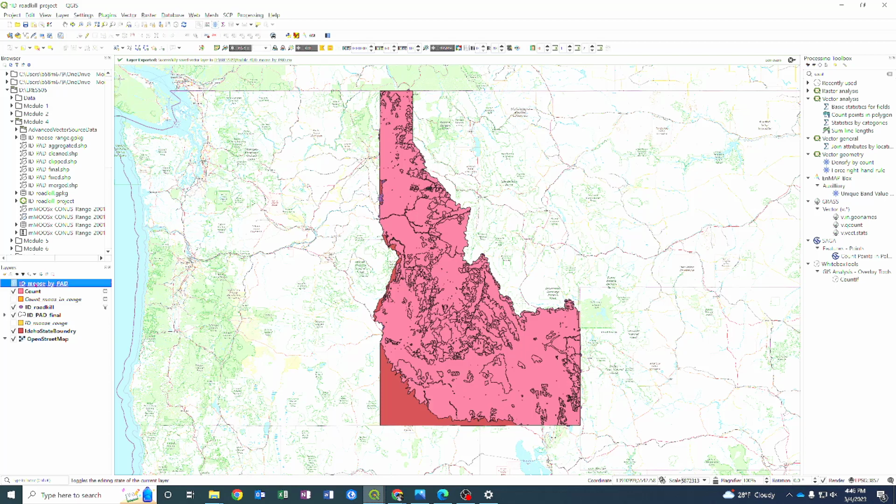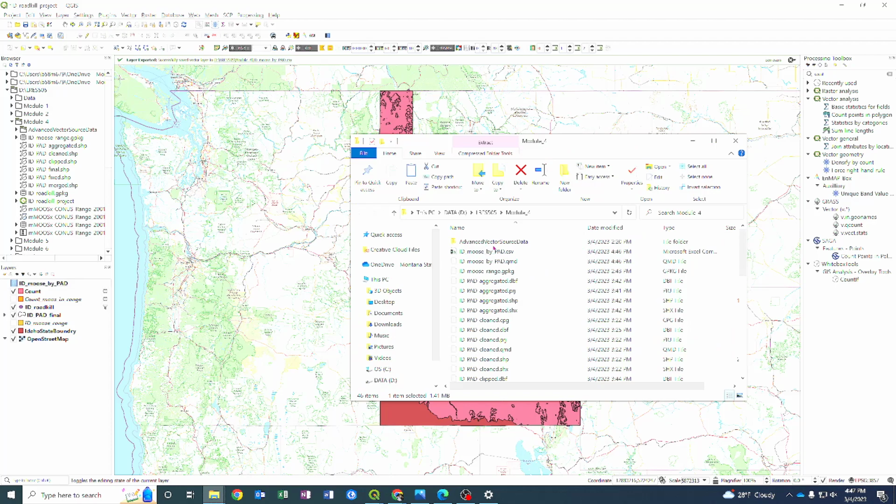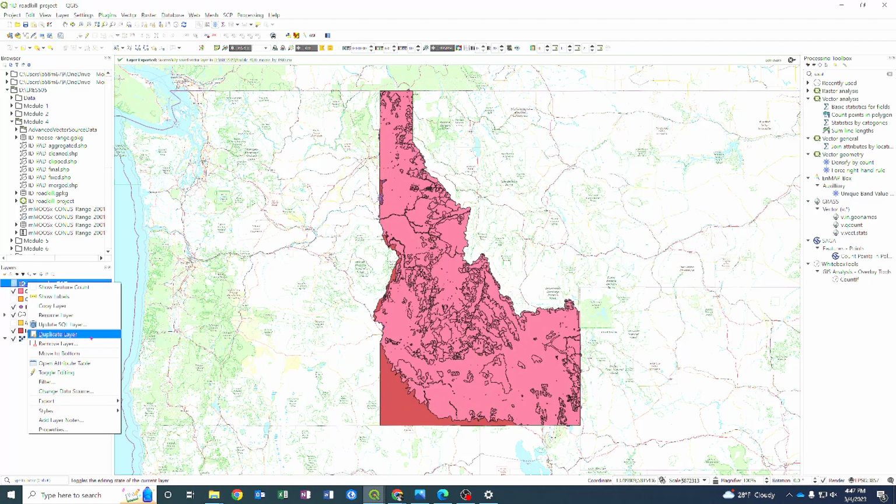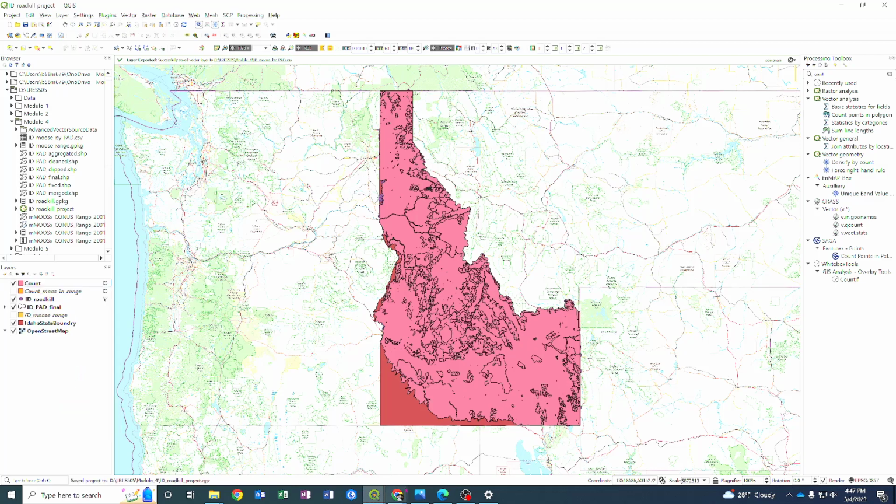We can look at our manage table. Very nice. We've got this, but I want to take this into Excel. So let's go into our windows here, and there's our Moose by PAD. Let's open that up. Oh, this layer is locked for editing. That's a good point. Let's quit out of this and remove that layer out of Q. Save my project just to drive the point home.